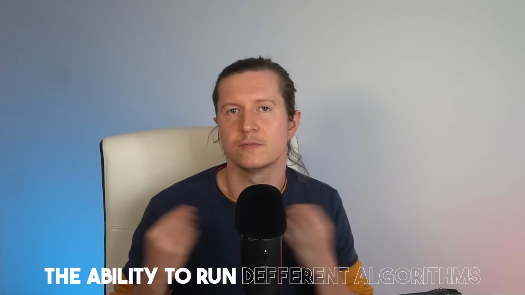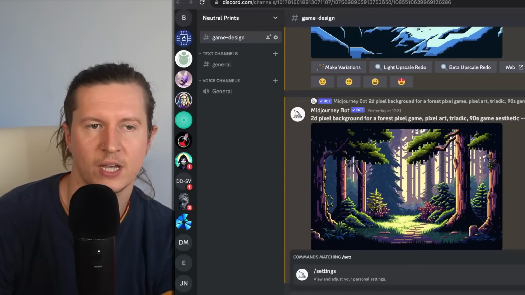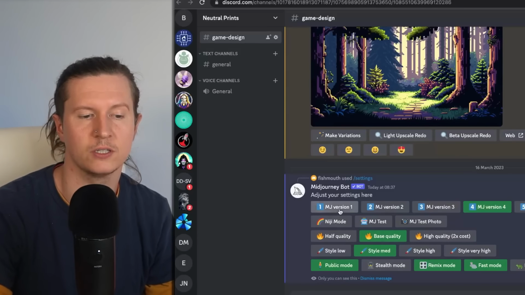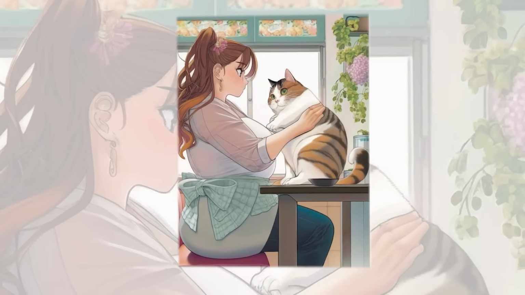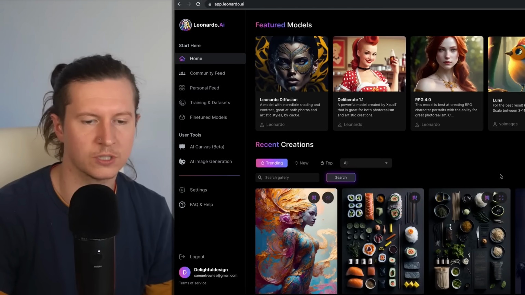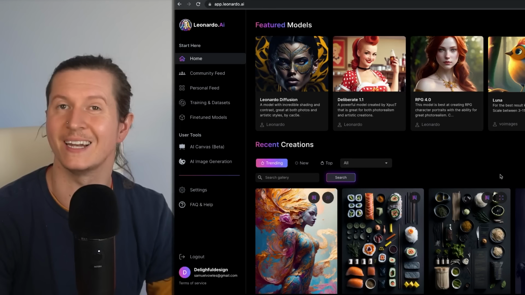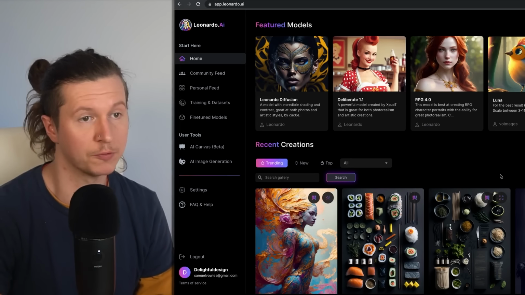So one of the interesting things that Leonardo and Midjourney offer is the ability to run different algorithms. In Midjourney, you can go into settings and change the algorithm. You can see that there are various iterations of the MJ algorithm, as well as an anime-specific algorithm for creating anime illustrated work. There are also some older algorithms that were created focusing on photorealistic images. So there are 5 or 6 different algorithms there of use.